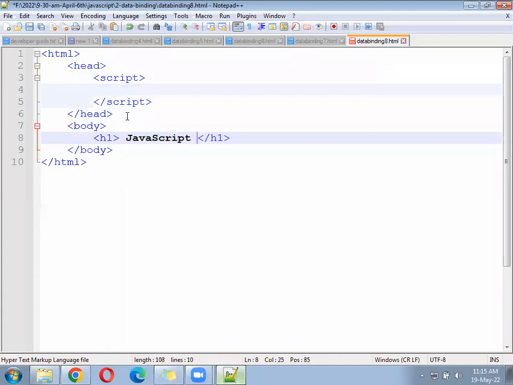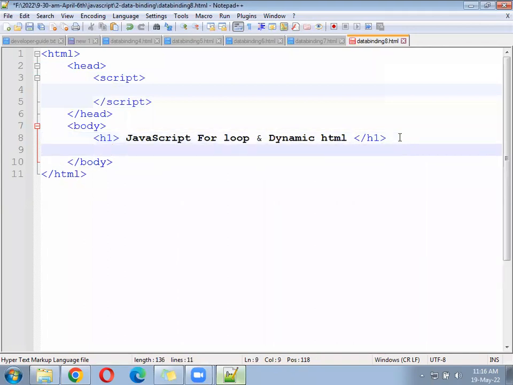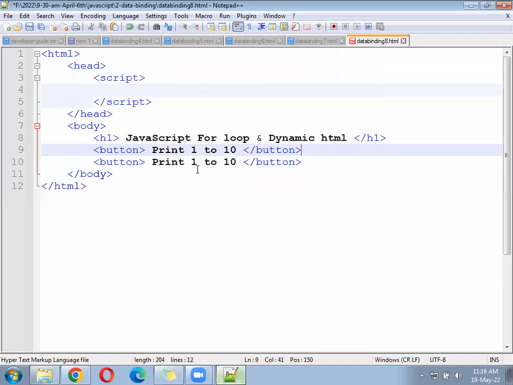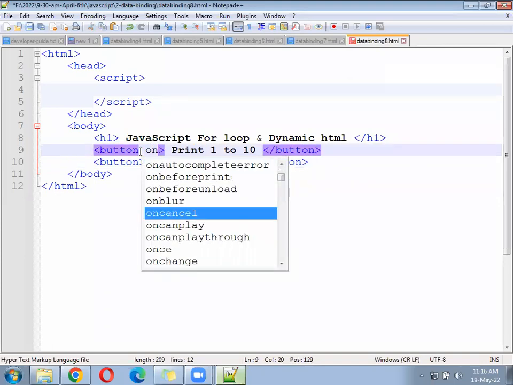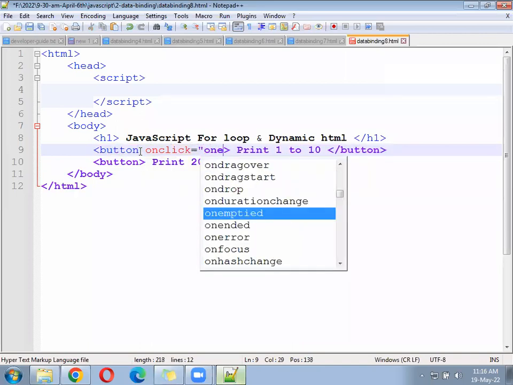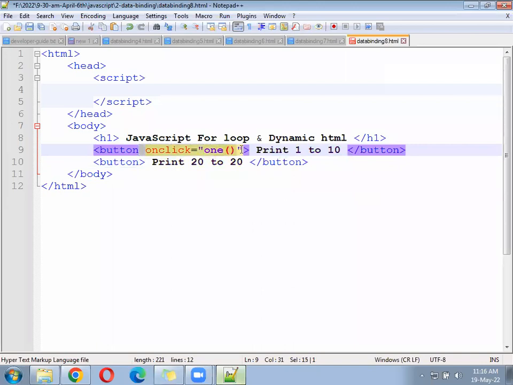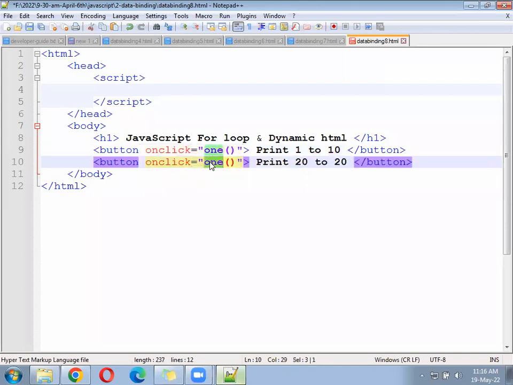JavaScript for loop and dynamic HTML. Create a button. Print 1 to 10. Next button, print 10 to 20. First button click, call a function called 1. Second button click, call a function called 2. Function 1, function 2.